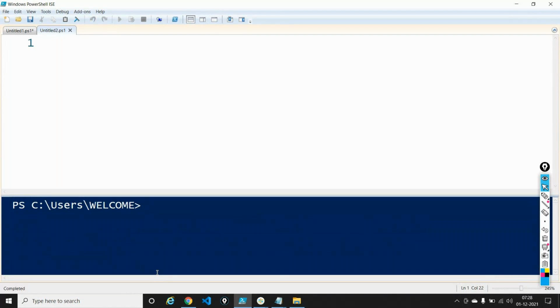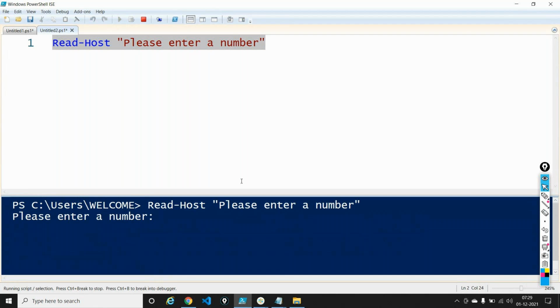Clear screen. Until now we have been writing something on the output console. In order to read something from the console, it is Read-Host. It's not Write-Host, it's Read-Host. And I'll say, enter a number. If I execute this line, it's asking me: please enter a number. I'll say 2. And now I have a number called 2.